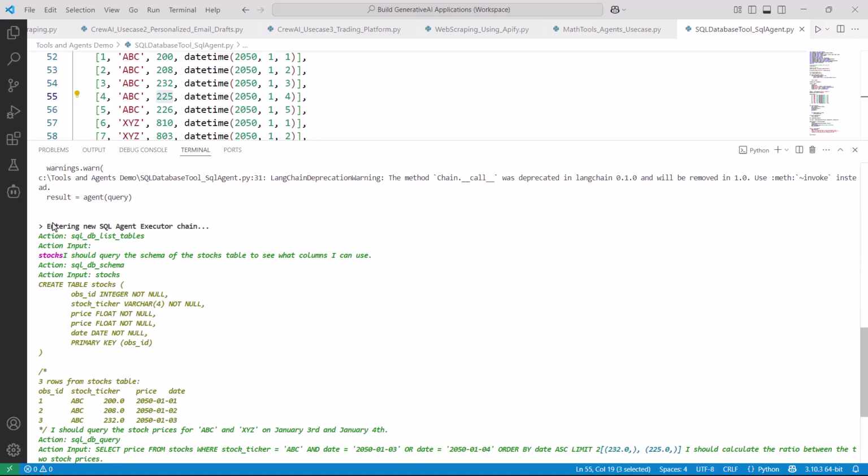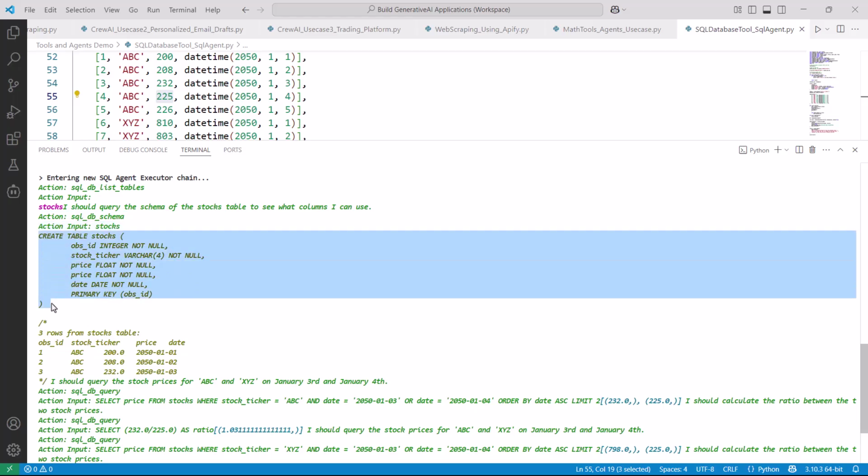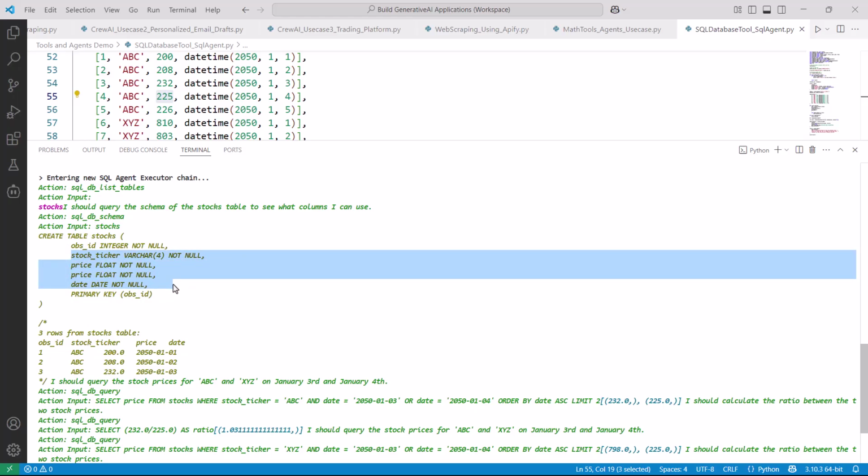So here you can see "entering new SQL agent executor chain", and this is the action it is trying to perform: SQL database list tables, and action input is stocks. I should query the schema of the stocks table to see what columns I can use, and the action is SQL database schema. Action input is stocks, so it created this table with these 4 columns, right?